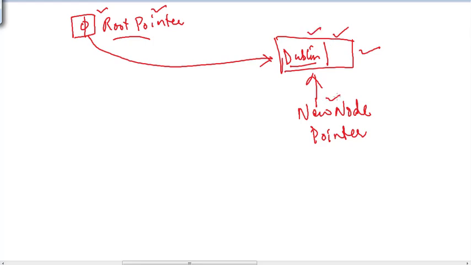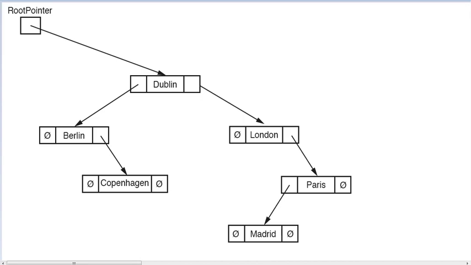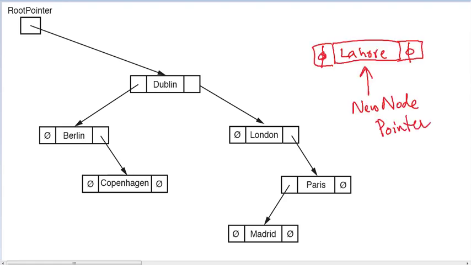So this is one of the situations that we are going to consider when we are going to add a node to the binary tree. And the second situation is when we already have some nodes in our binary tree, and this is the new node that is going to be added. We've stolen this node, and we're going to add this new node to our binary tree, and the value that is to be added is Lahore, right?